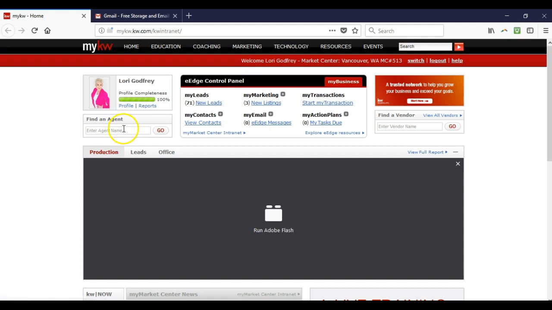But then right below that, there's a find an agent option too. So in this case, if you happen to have a seller that's moving out of the state to another state, maybe you want to find a different KW agent so you can refer them over. Get a referral fee out of everything. So I just want to give you guys a heads up on that.